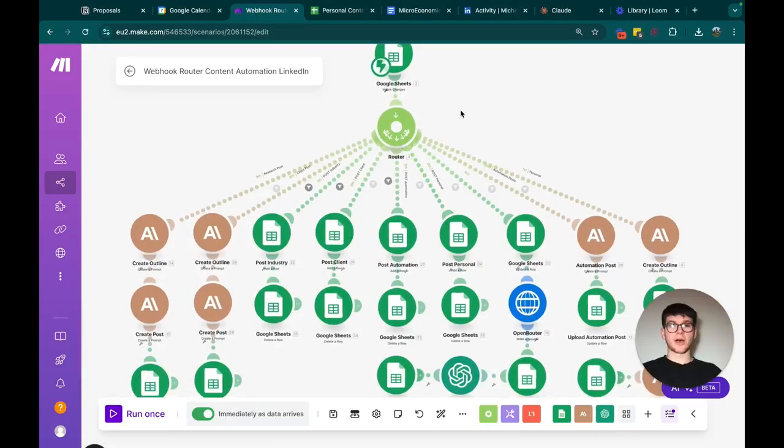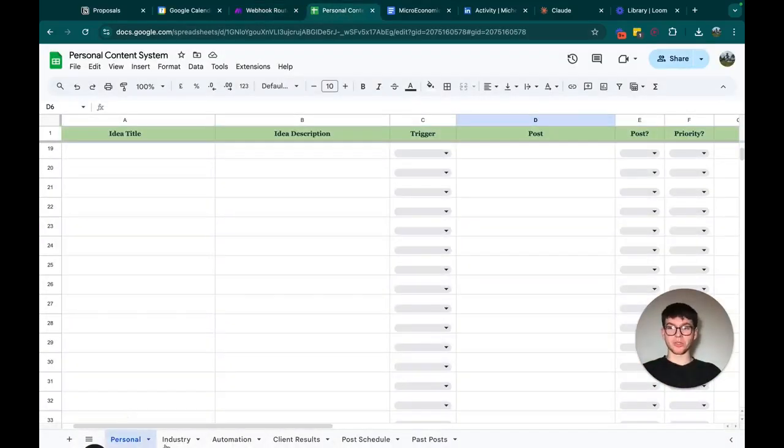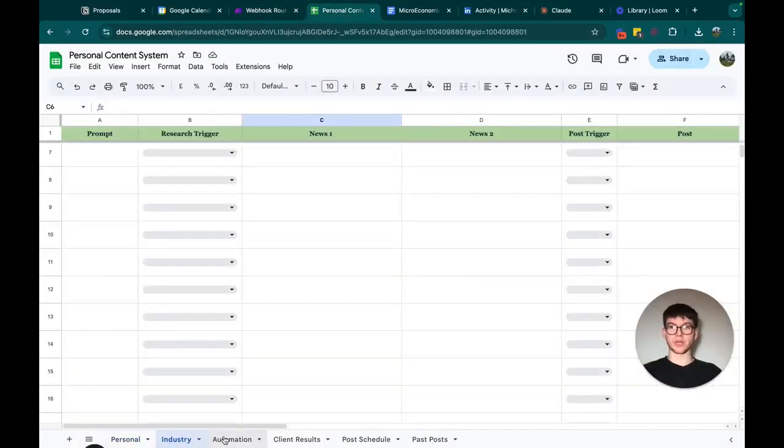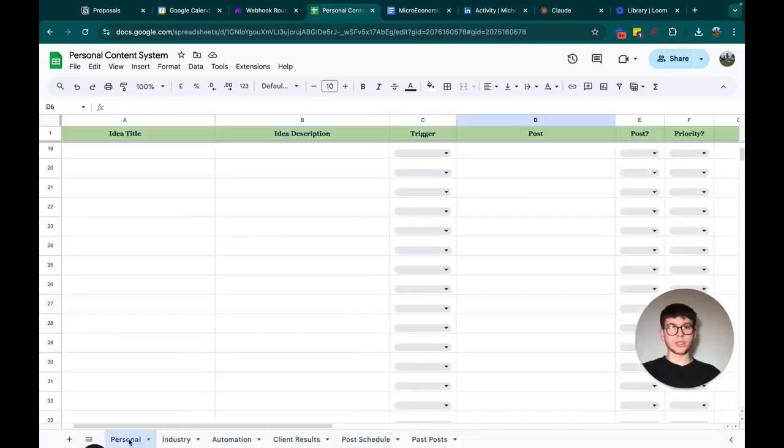Now, in terms of my content plan, I have 4 different posts. I have personal post, I have industry specific post, automation, and client results. And then I have a post schedule. So I can sort of have everything there that I've posted before.